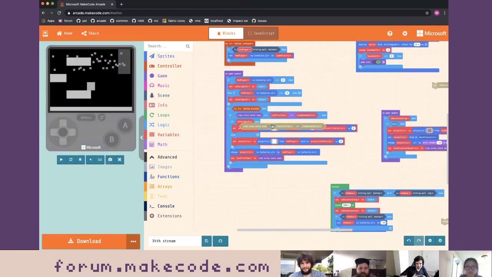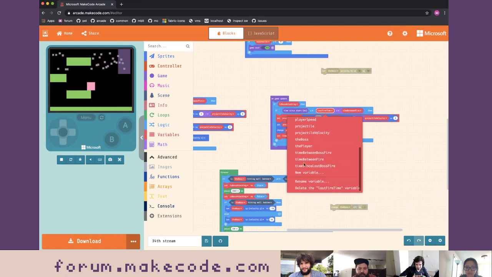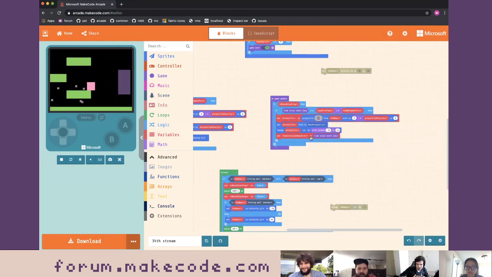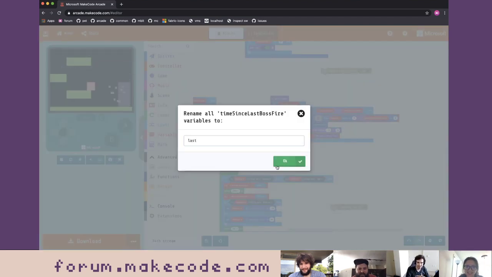And I'm just going to duplicate this check because we're doing the same thing. So if time since start is greater than last fire time, it should be last fire boss time. Well, what did I call this? Okay, wait. Yeah. Time since last boss fire. Okay, wait. So I called it last boss fire time.